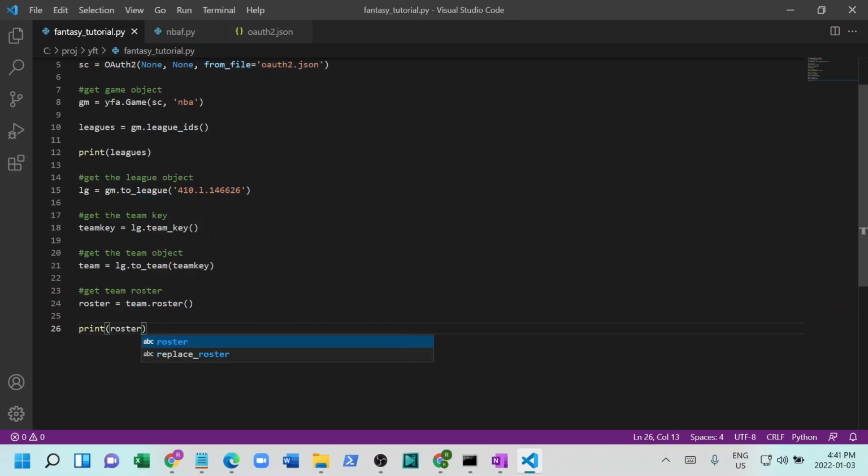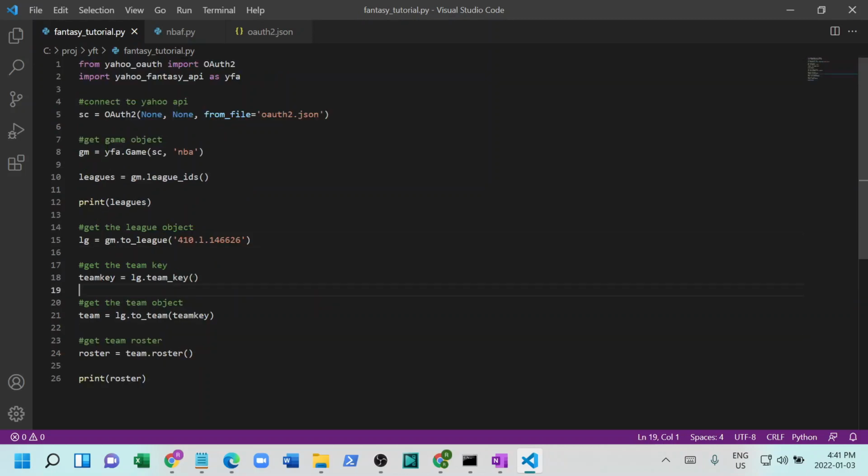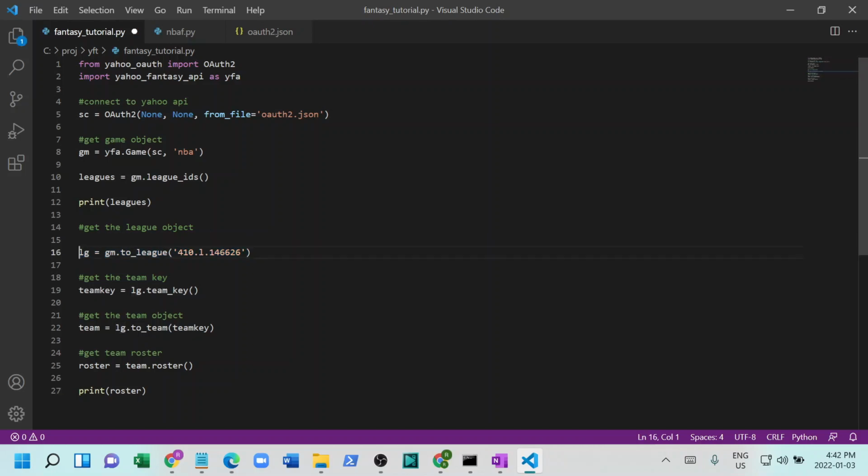Before I forget, let me show you another way to access the league ID. You can do this if you're certain that you only have one league. So instead of passing the league ID value, you can also access the first object in the leagues variable by using the leagues variable, then enclose 0 in square brackets. I'll just comment it out for now.